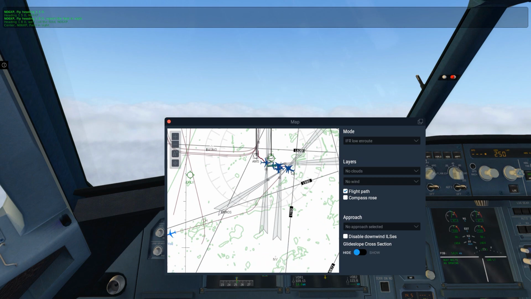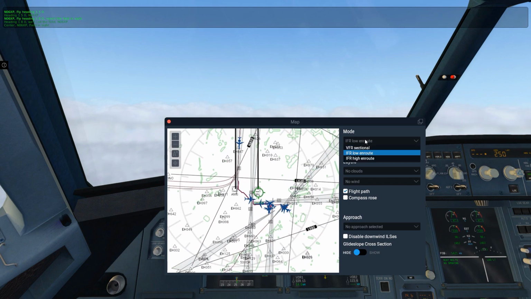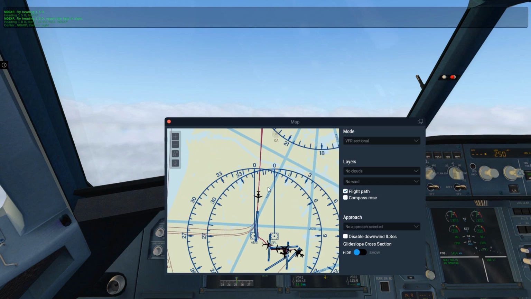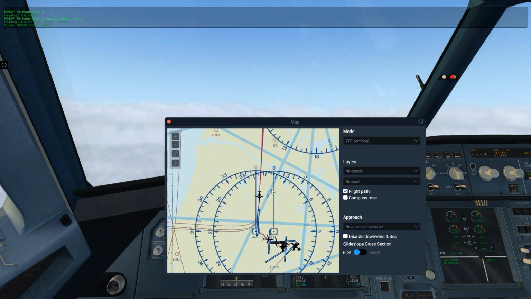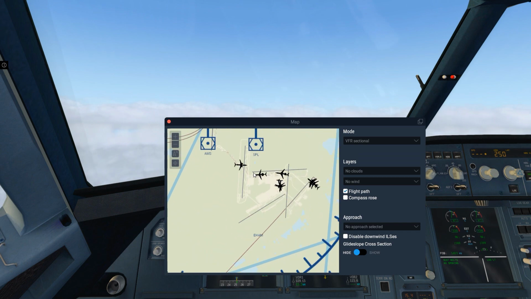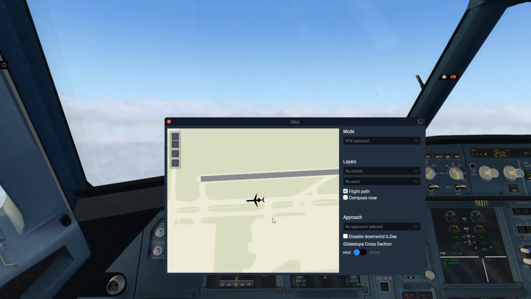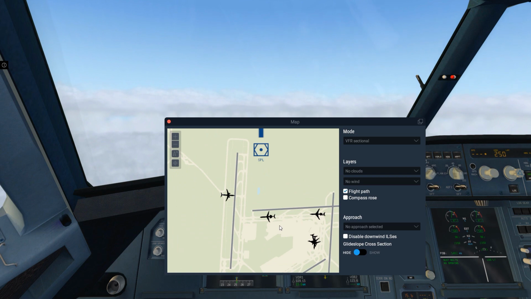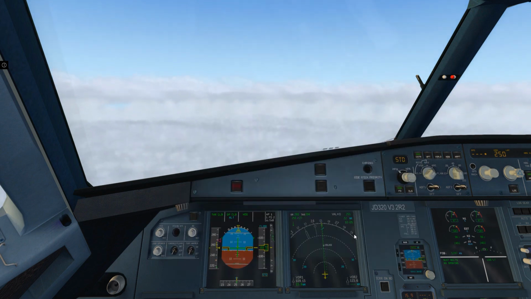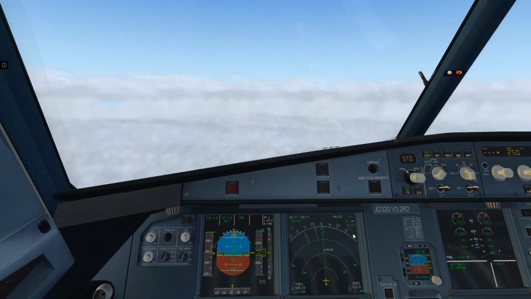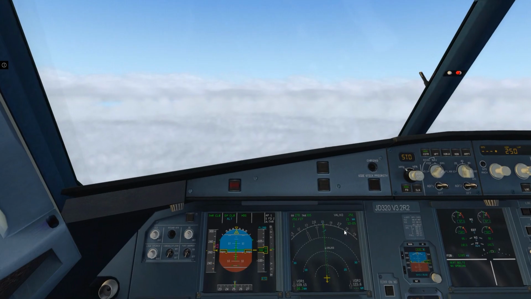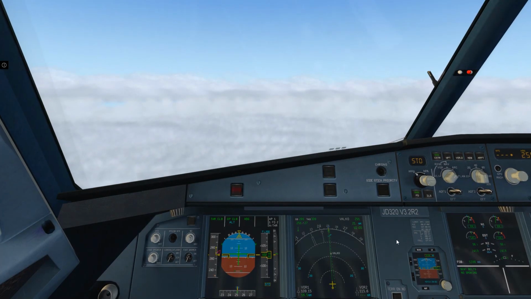And now you can see the AIs also, it shows you the path. But I keep mine on the VFR mode so I can see the runways too. So you can see all these AIs going around. This guy is taxiing and so on. Okay, we'll turn off the landing lights.